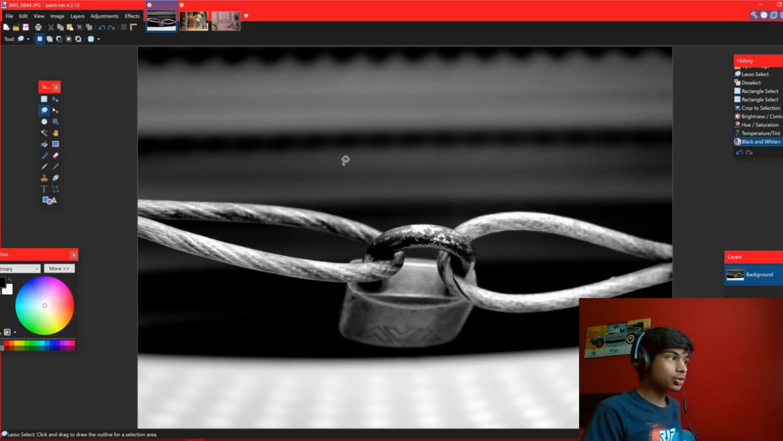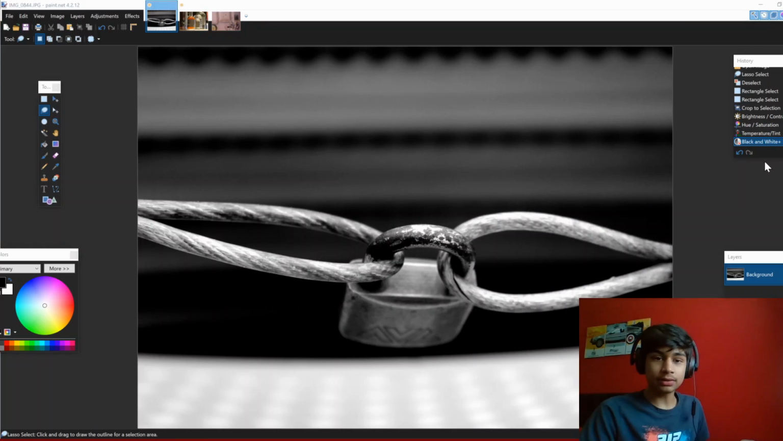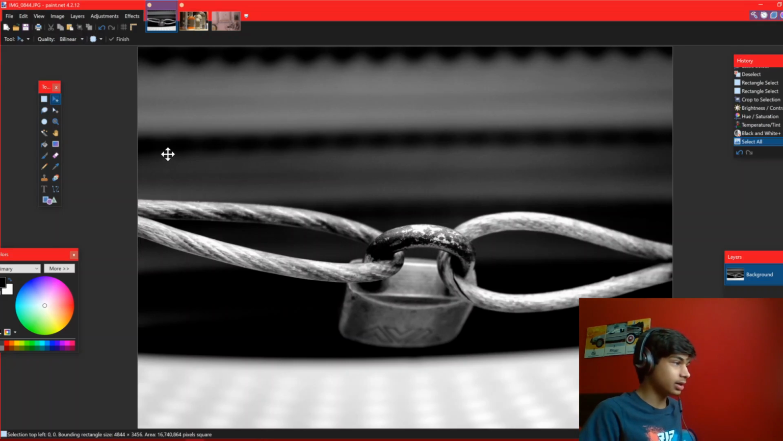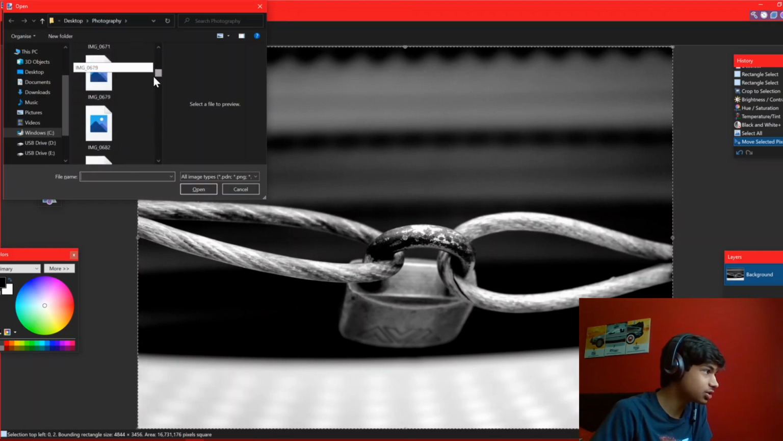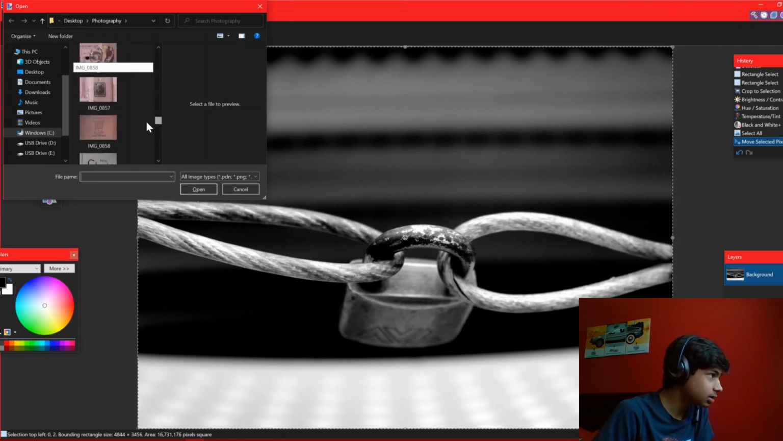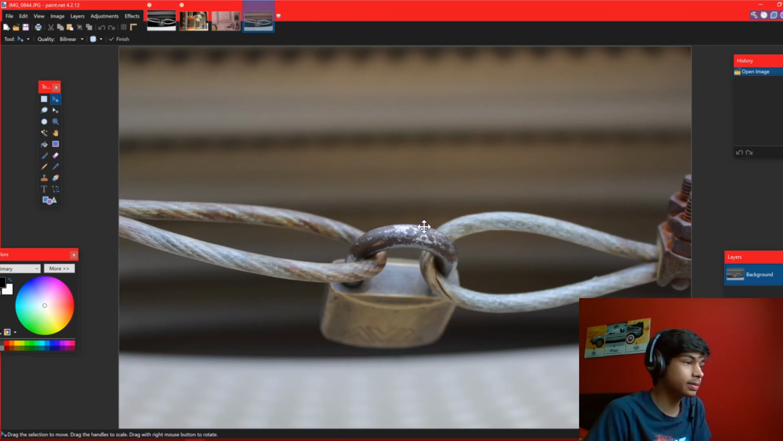Now I'm going to show you the difference between this and the one that the program comes with. I can show you how much better it is. Right, so let's find the picture here. Oh, I think I just passed it. There we go. Okay, so this is the original picture.